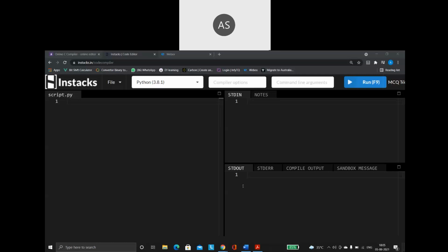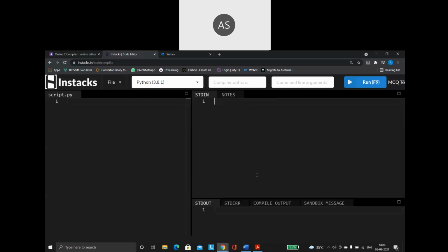Okay, guys, we'll just continue from where we left off yesterday. Yesterday we were looking at the return keyword, how to use it. So today we will start with more on the keyword return. I already told you what return is.